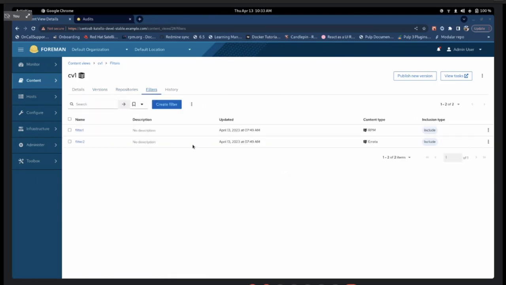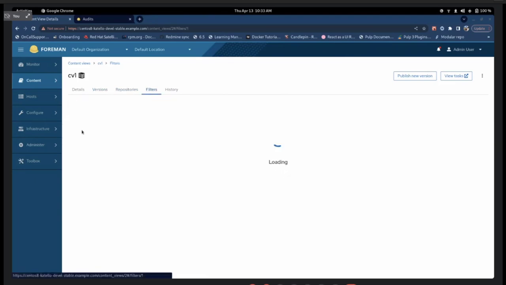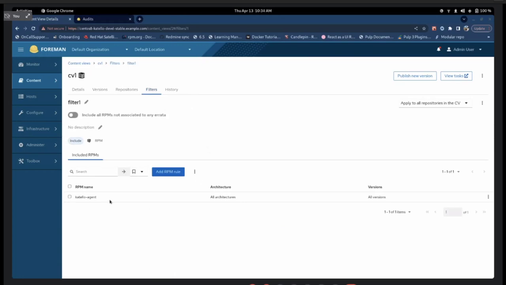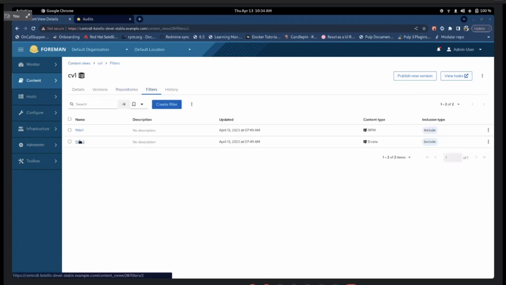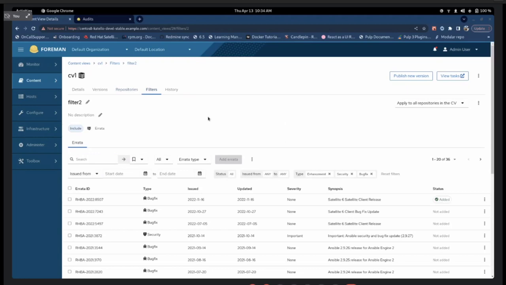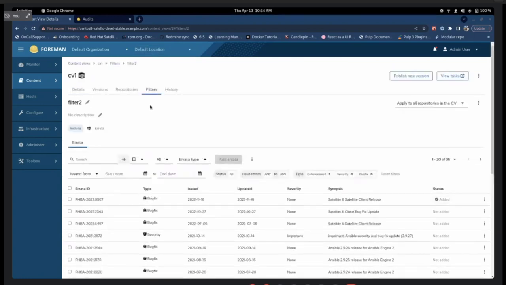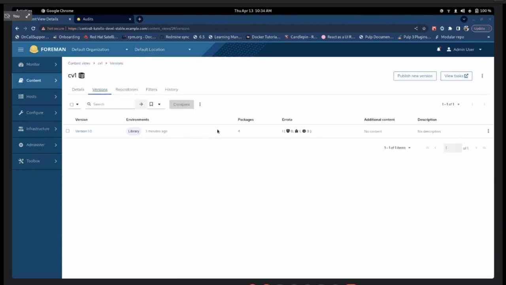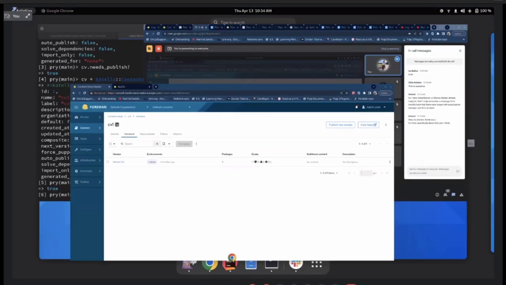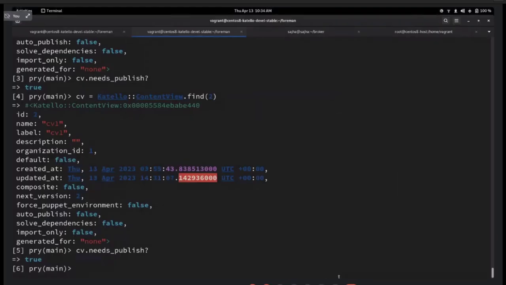So in this current state, I can go look at all the filters that were applied. For example, I had a filter to include just one single package, and I also have an errata filter, which is filter 2, which also has one erratum by ID added to filter out of that version. So what we have added is basically a field on the content view version. So let me fetch that.